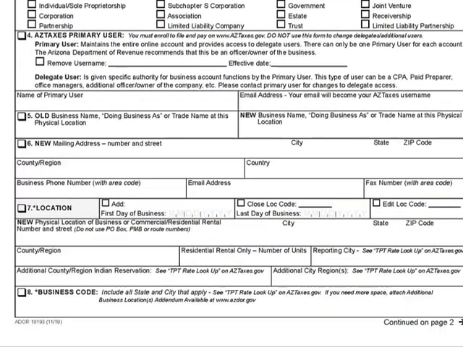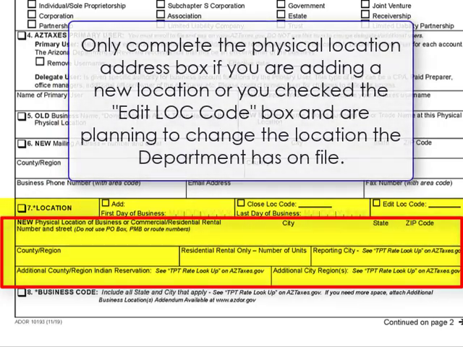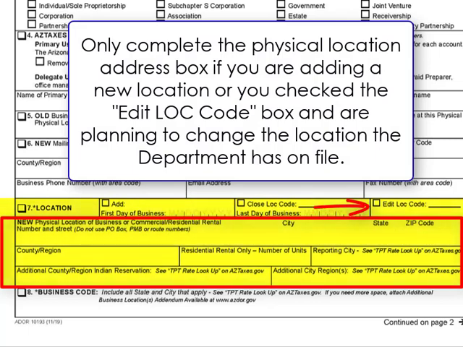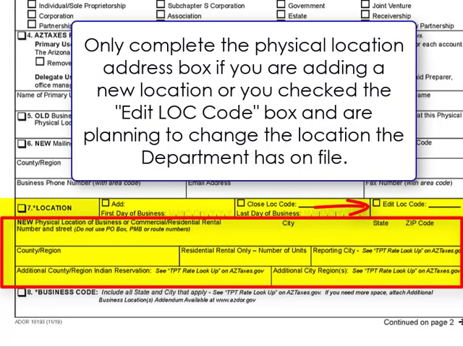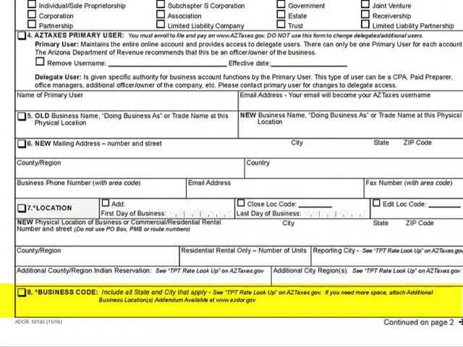Line 7 allows you to add a new business location, close an existing one, or edit a current location. Only complete the physical location address box if you are adding a new location, or if you checked the Edit Location code and are planning to change the location the department has on file. Line 8 is the business code section. Complete this if you need to add or remove business codes from your transaction privilege tax license.